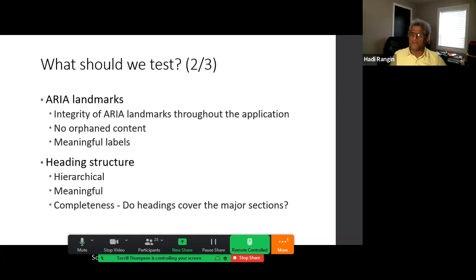We need to make sure that every piece of content on a page is maintained in a container and has a proper label. And then we use headings to structure content. Let me repeat that: we use ARIA landmarks to structure the application framework, and we use headings to structure the content that goes in it. Headings should be logical, hierarchical, and complete. Complete means that we should have sufficient headings in the page so that, when you see them as an outline, it tells you enough about the content you should expect on this page.